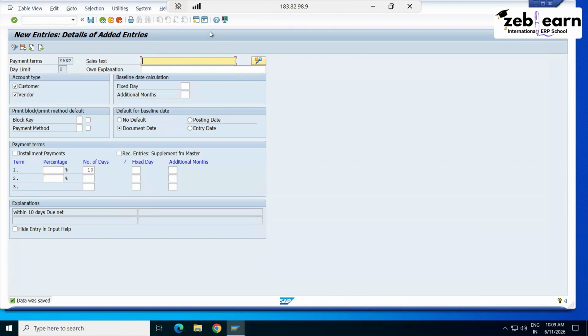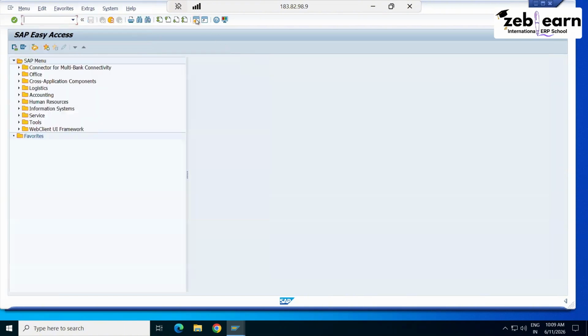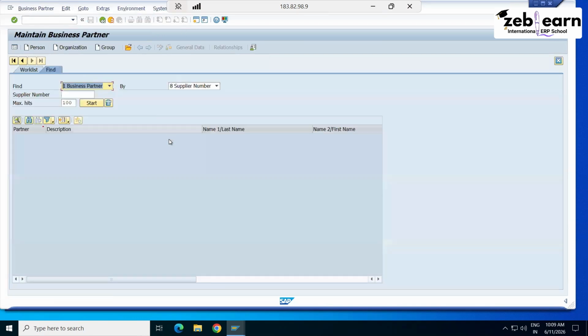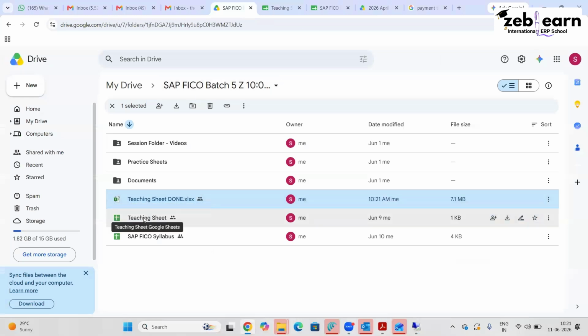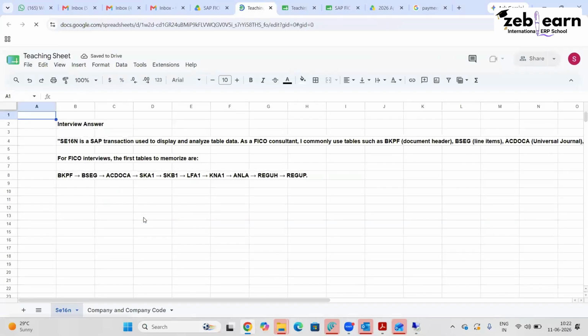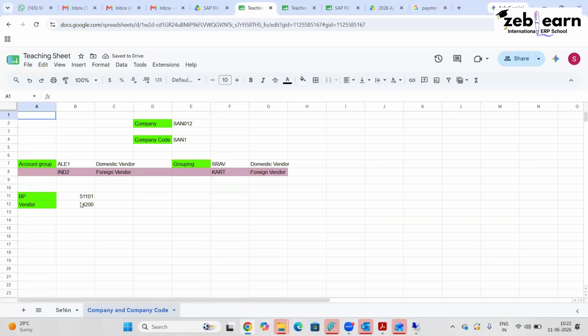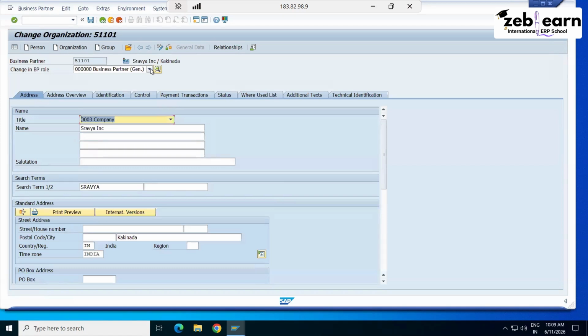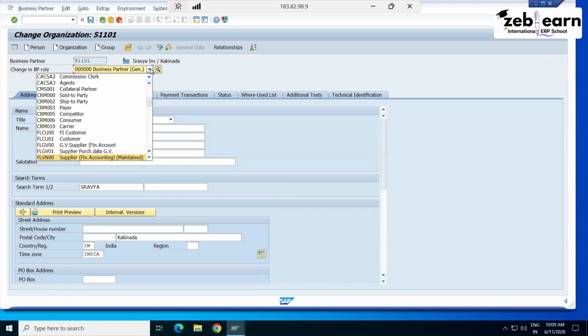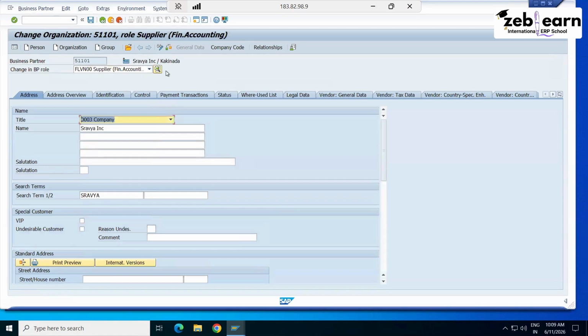Now we have to enter the payment terms in our vendor. Let's go. Now what is our vendor number? We have created a vendor, right? Anybody remembers the vendor? 4200. Yes, 4200. So you take supplier number here. You have to select supplier number here. Enter 4200. Enter. Which is Shravya INC. Double click. Open it. FLVN01.